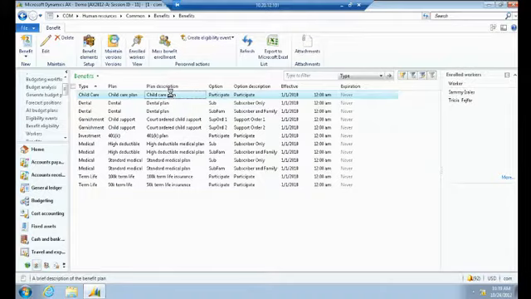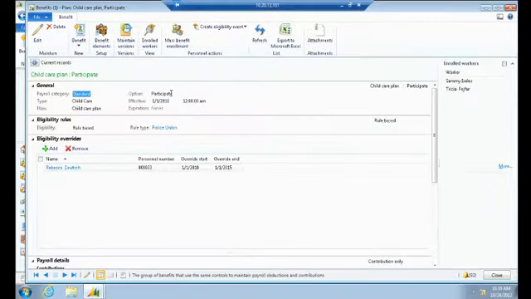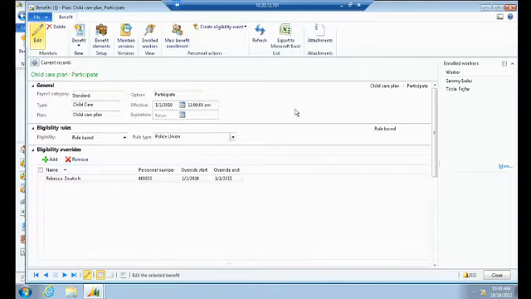So Jody creates an instance of this child care plan benefit. As you can see here, she pulls over the elements from the base benefit. She defines some dates. The next thing I want to call attention to here is the eligibility rules. She's defined it as a rule base for people that are specifically in the police union.